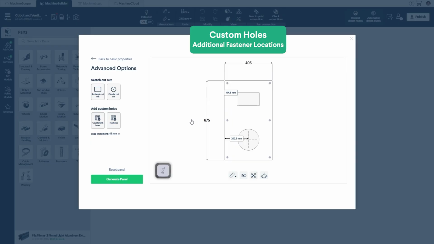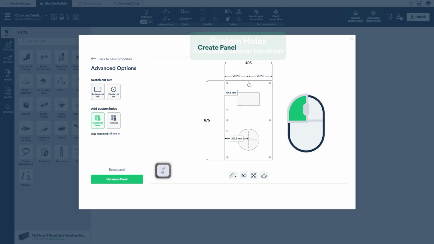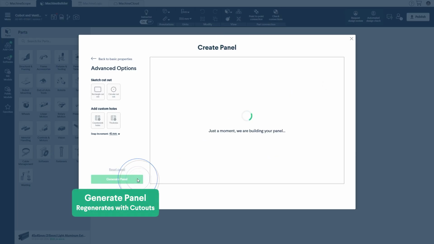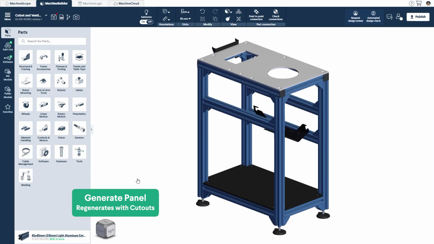Additionally, you can add custom hole locations for fastening outside-mounted panels. Start by selecting the Snap Increment from the drop-down menu, then select the hole type, and left-click along the panel's perimeter to place the holes. You can edit the hole position by left-clicking and dragging to a new location. Left-click on Generate Panel to regenerate it with all the custom cutouts.